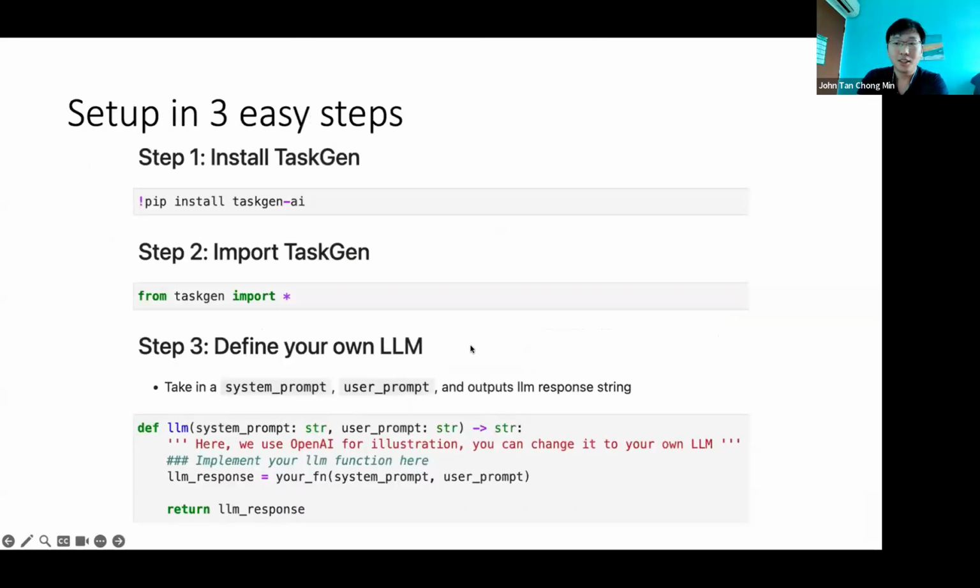Okay, so just a brief idea for those who haven't used TaskGen before. Very easy to use. First, you install TaskGen AI. Then you import your functions here. And then after that, you define your own LLM. So over here, I just want to illustrate, you just need to have a system prompt and a user prompt. You can pass it through an OpenAI API or like Claude or Gemini and so on.